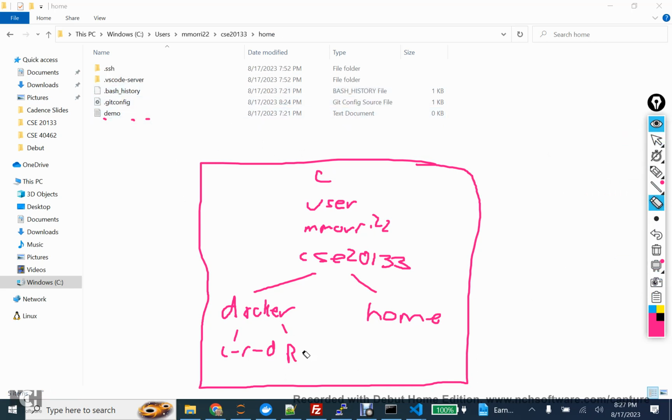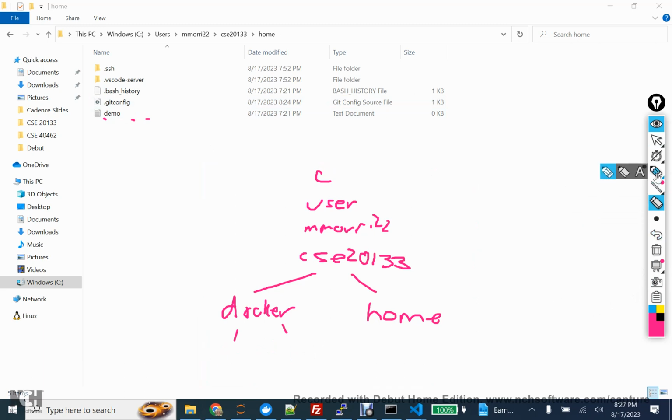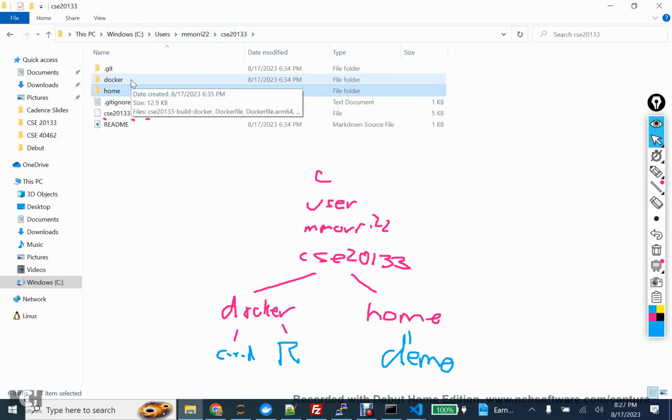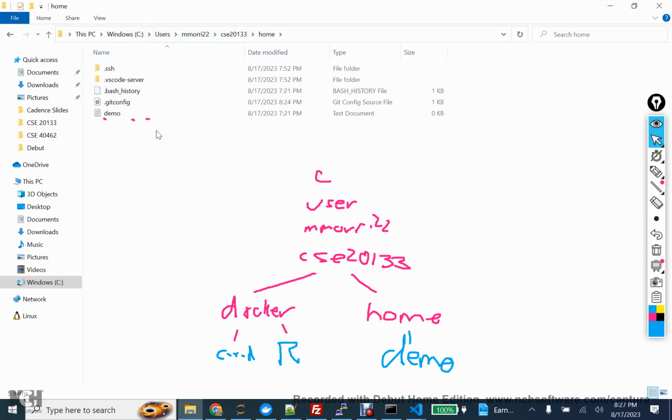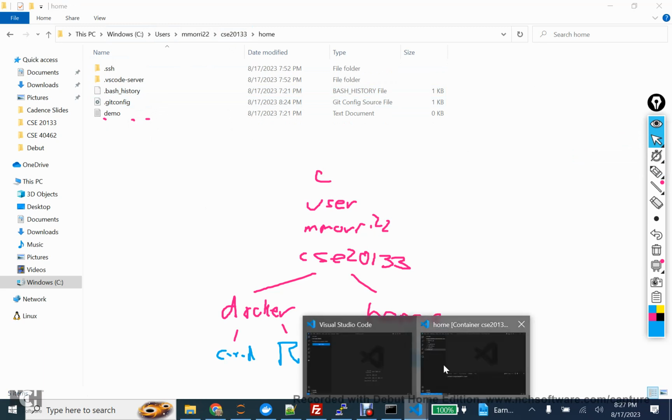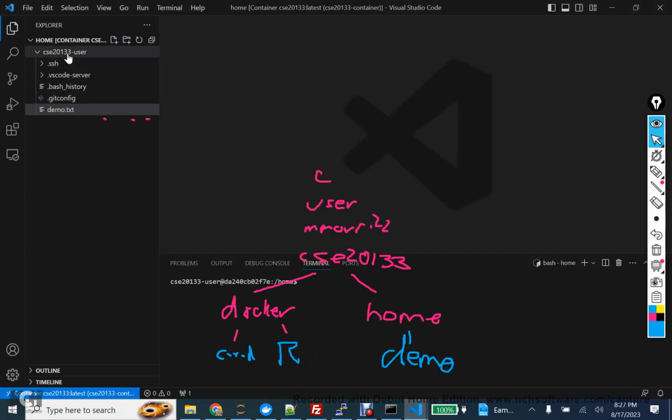To make this even clearer, I'm going to say in blue, we'll say CRD and then uppercase README. And then home, we have demo. So the files are in blue and the folders are in purple. And if we go here, we have this Docker and home. And in here, we have CSE 20133 user and we have demo.